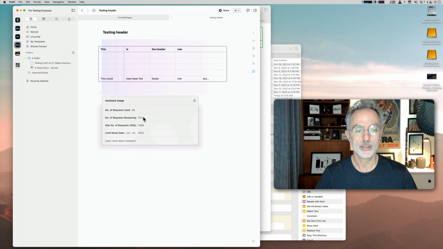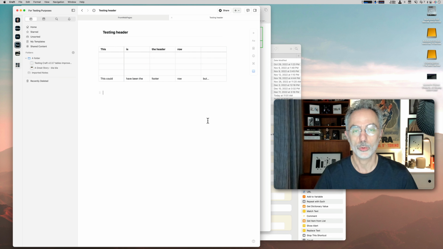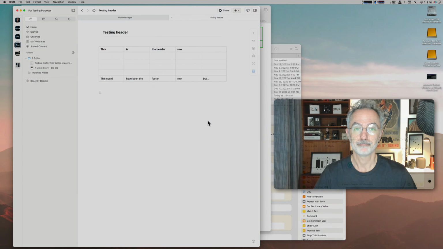So the number of requests remaining, and the maximum number of requests that I have for a 30-day period. I have 1,000 because I'm subscribing to the business plan. And the reset will happen on January 15 of next year. So that's something that we didn't have before. That's the highlight for this release, version 2.4.1. It's a pretty minor release, if you ask me, but that's it for this year.